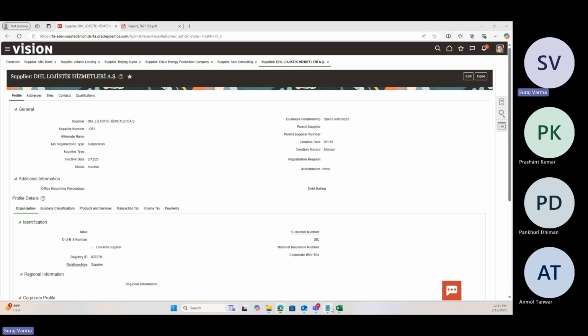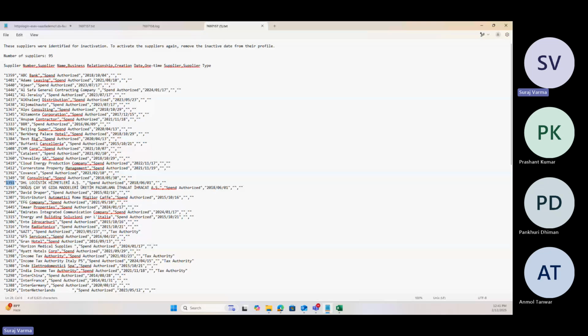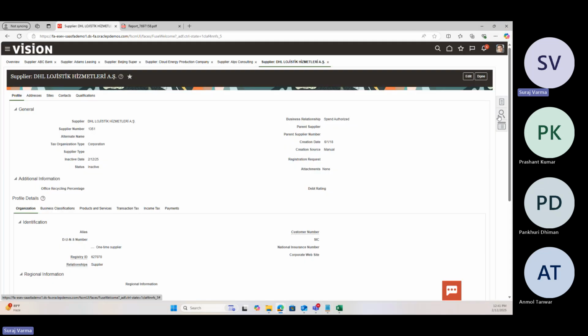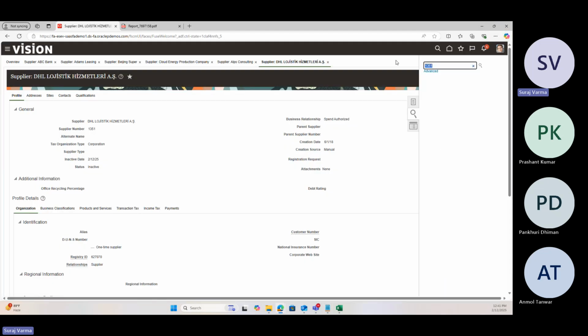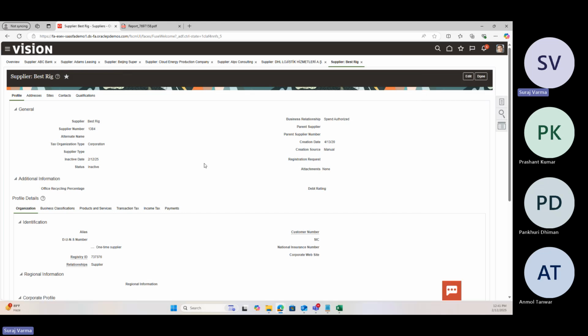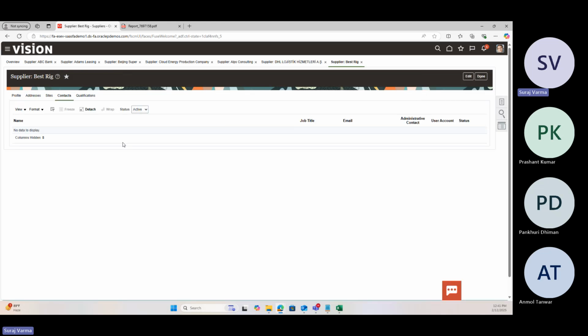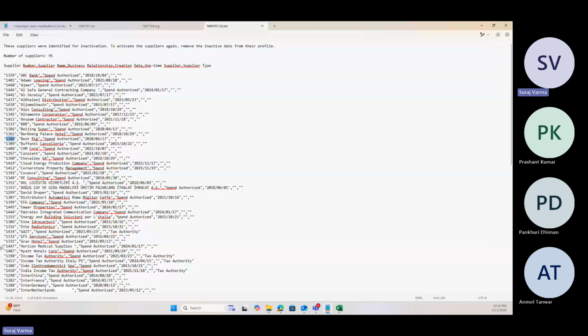In this demo environment, for the list of values which we have run, we don't see any contacts as of now. But what this functionality mainly does is, whichever suppliers we are inactivating, the contacts for those will also get automatically inactivated. None of these has a contact as of now.